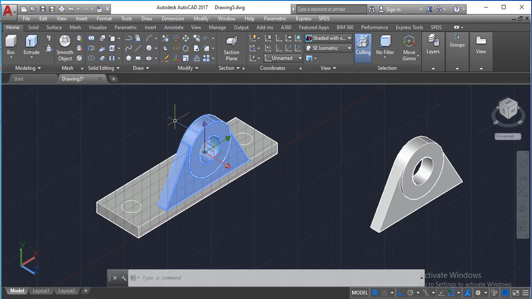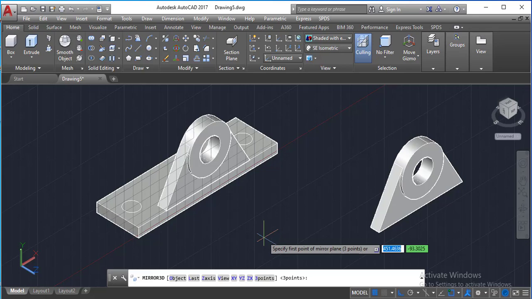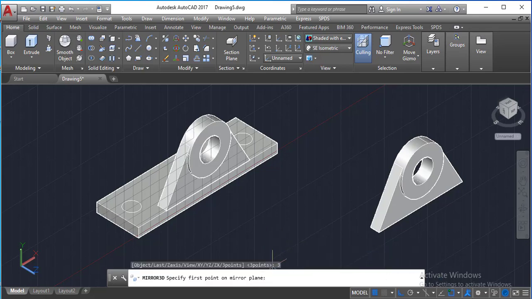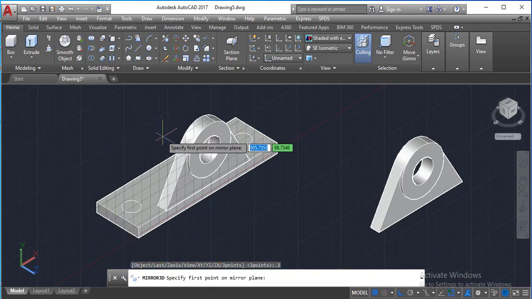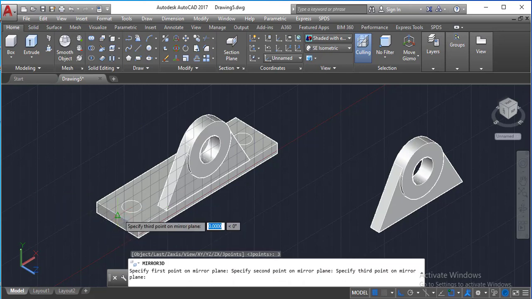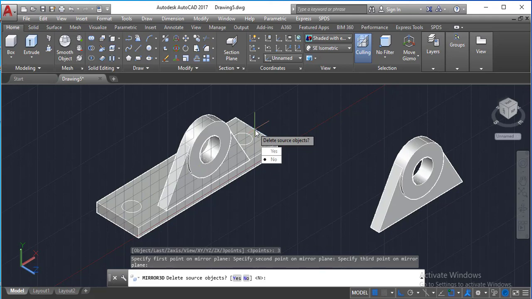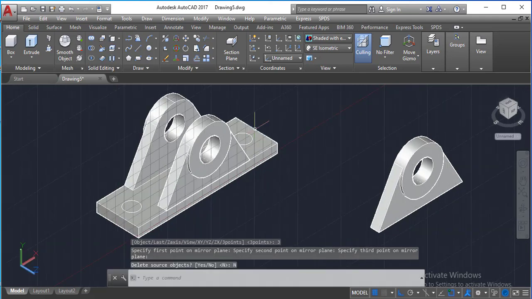Okay, so what we do after selecting it, we come here to mirror. I think 3 points, yes. Come here and you tap it on it. So the first point, of course the midpoint, because we want it to be pasted this side. So midpoint, so the second point, and the third point. We don't want to delete the source object, so that is the one.